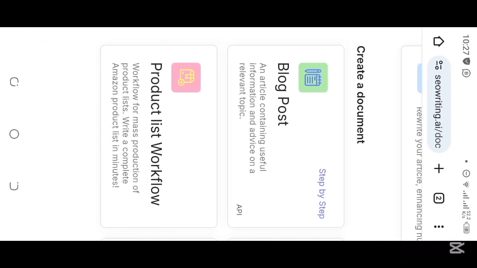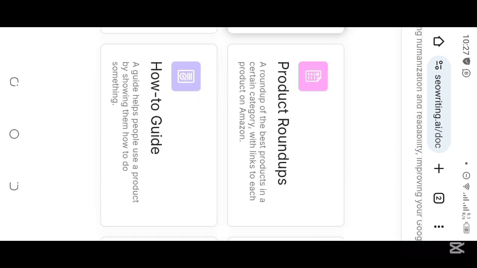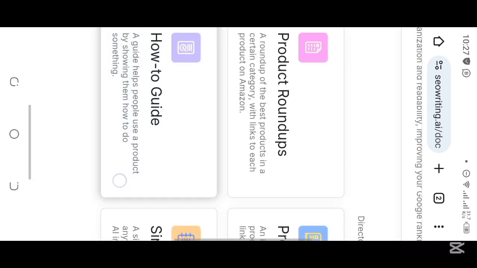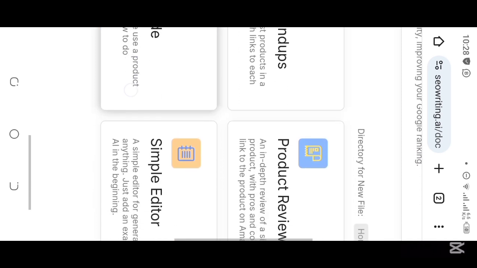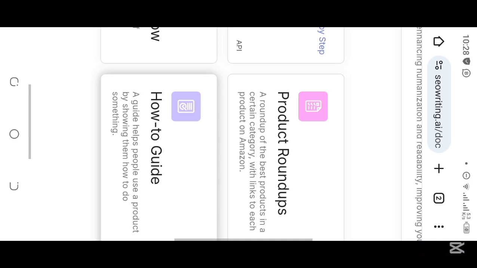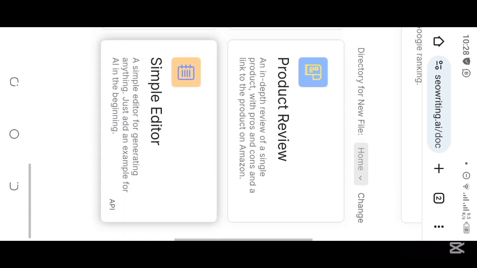This one says product roundup. This one says how to guide. It says a guide helps people use the product. That means if I'm an affiliate marketer as well, you can also use this one. But I will be teaching that one in another video, because I don't want this video to be too long. So this one says product review.